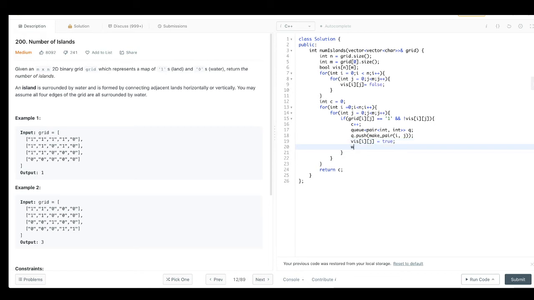Then, while this queue is not empty, we'll keep popping elements from this queue. So we'll store the x component or the row index in u, which will be q dot front dot first, and the y component or the column index in v, which will be q dot front dot second, and we'll pop this element because we have already processed this node.